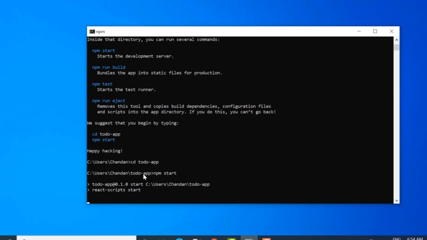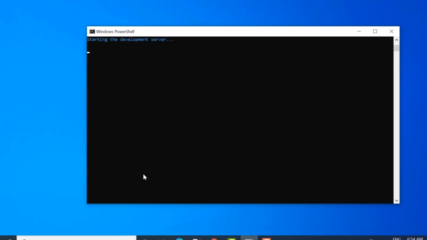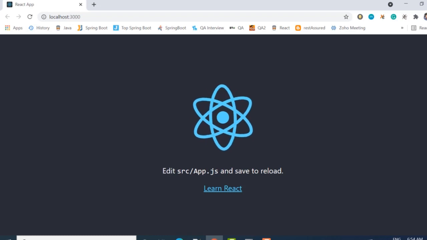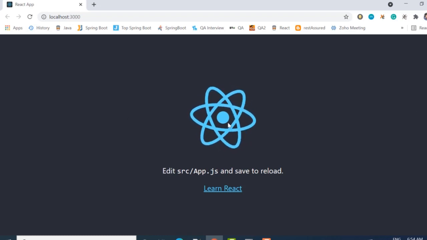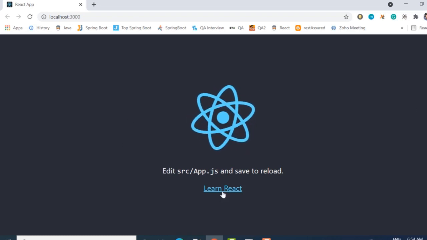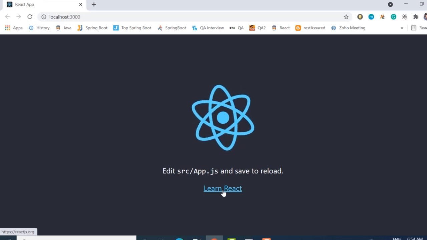This npm start actually starts your React script, and it will open your project in the browser on port 3000. This is the default port for a React.js application, and here you will see one page, that is the default page generated by React.js. So now React.js is created here. We can click on the link to learn more about React.js.